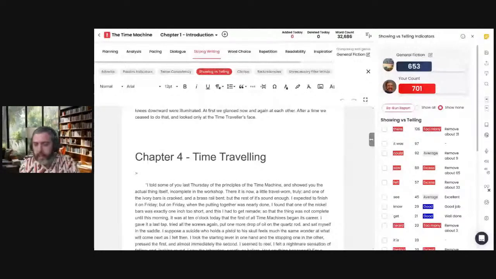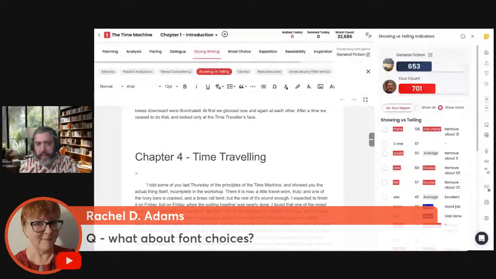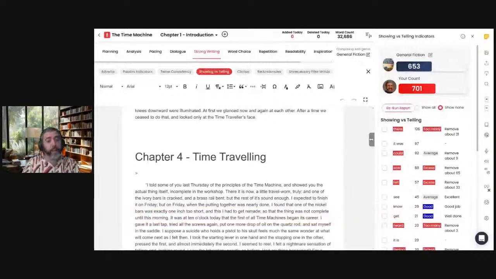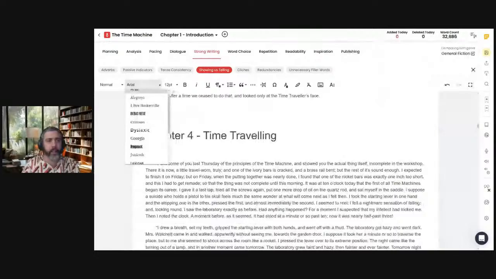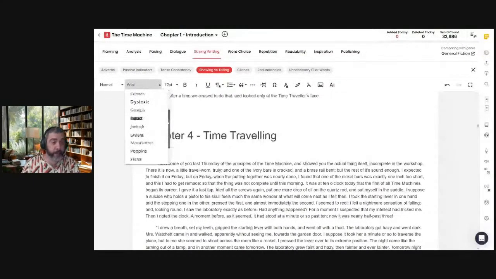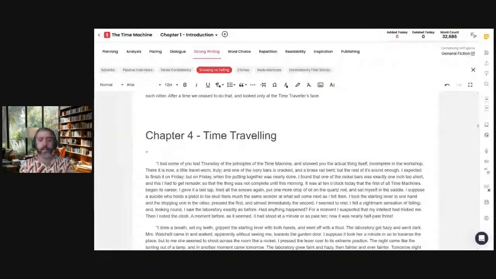All right. What about font choices? Within the Writer's Desk, we do have a few font choices. We have the typical Arial, we have Allegria, Libre Baskerville. We even have one that helps with dyslexia. We had that specific request for that accessibility, so we added that in. So you have the options of some sans fonts, some serif fonts, a few different options there.